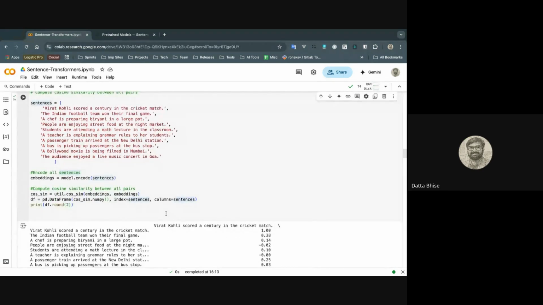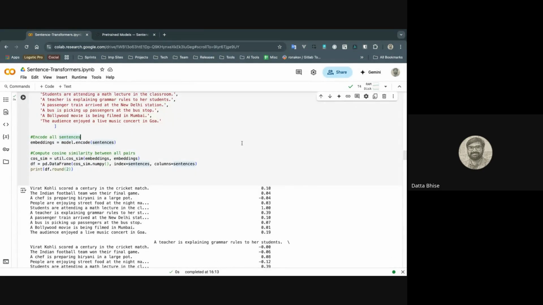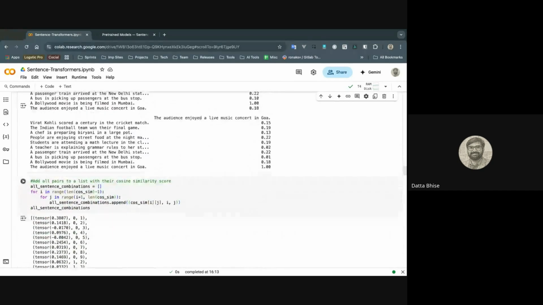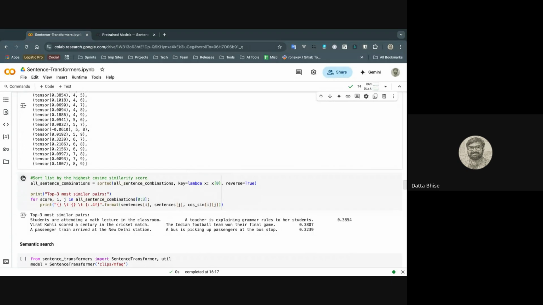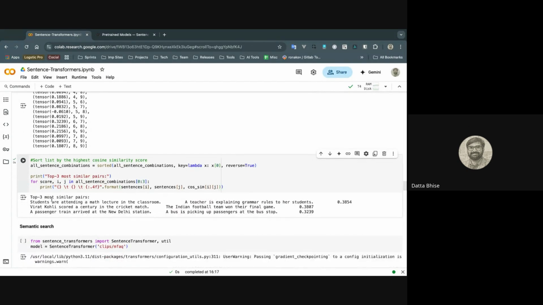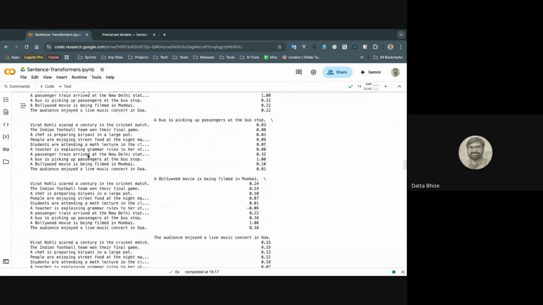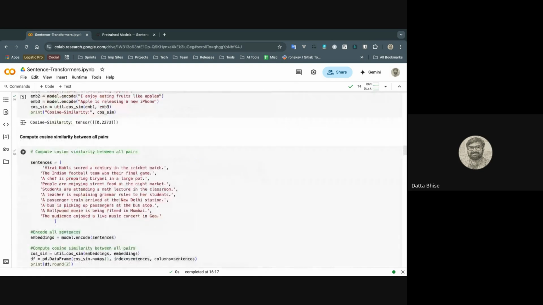Okay. So at the bottom, I have just compared the top matching pairs. If you see the top three matching pairs, the students are attending the math lecture in the classroom, and the teacher is explaining grammar rules to the students. If you see these two lines, these are something related to education, right? So that's why it created the pair.